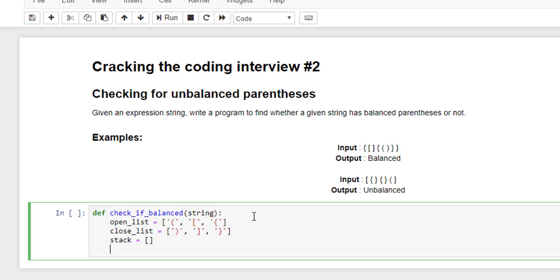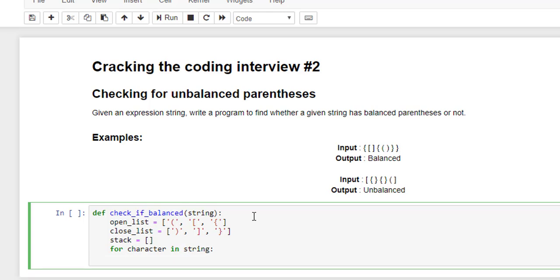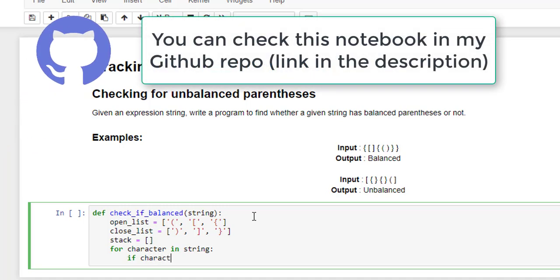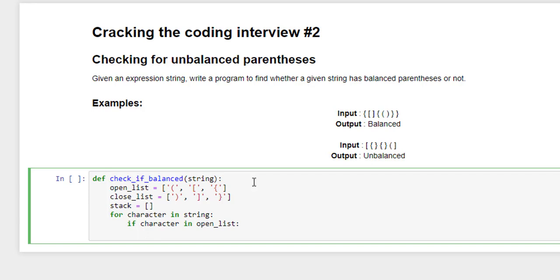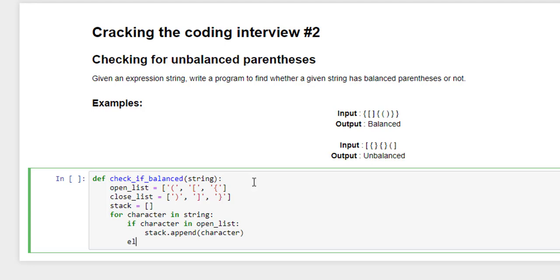Okay, so now we're going to iterate through every character of our string. So we're going to say for character in string, let's do the following. Let's check if character is in our open list. If it is in our open list, then we're going to append this element to the stack list. Now we're going to check the other case where character is in the close list.